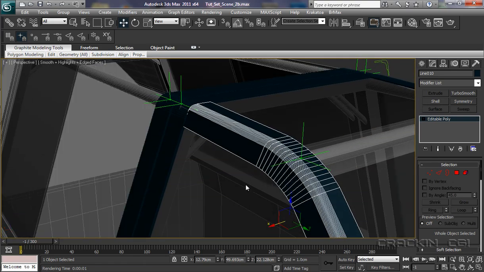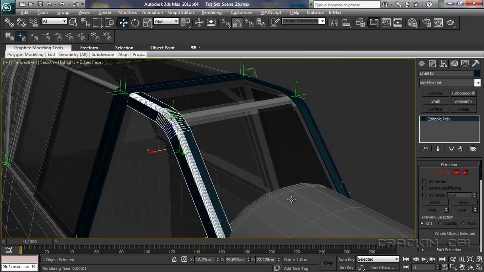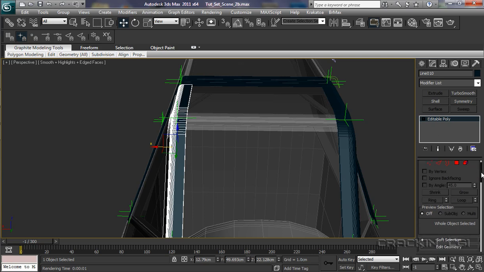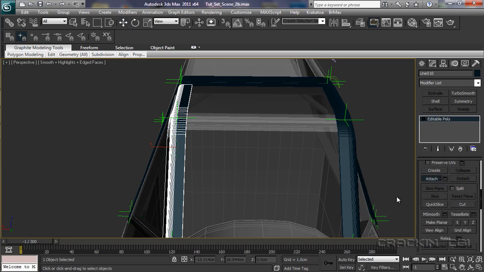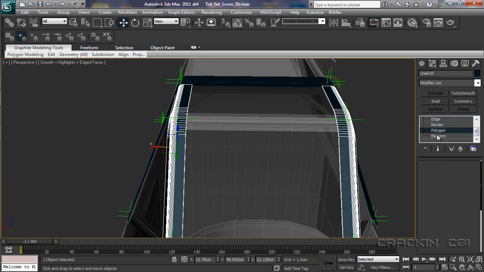Okay, now having done that, what I'm now going to do is pop down here and I'm going to go attach, and I want to attach that one there. So these two are now attached. Let's switch that off, pop in here, and I'm going to go down to polygons.